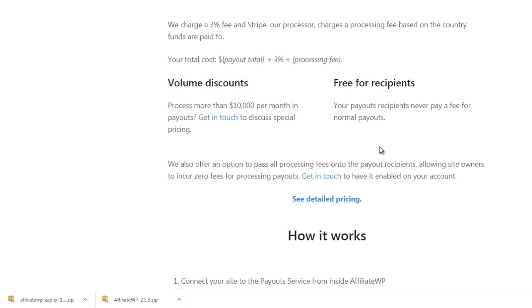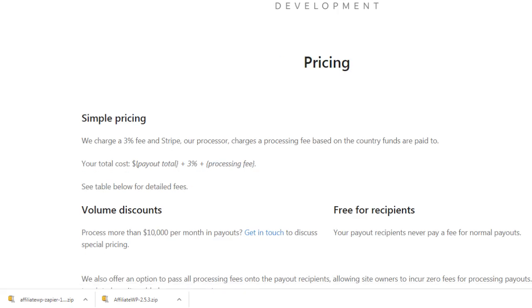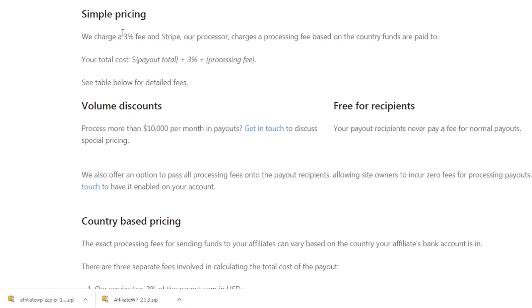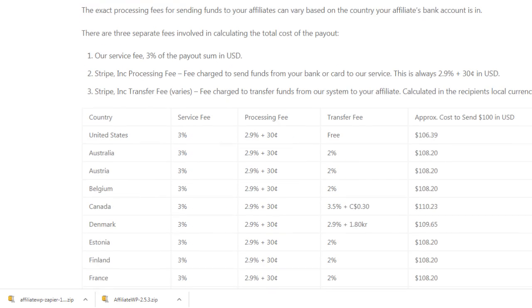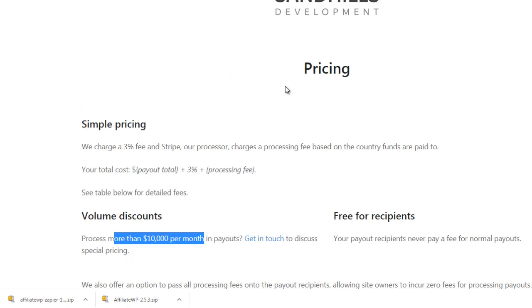So let's see here. So they charge a 3% fee for Stripe if you process more than $10,000 per month. So actually there's no monthly fee. There's actually just a standard 3% fee, which is not bad. But considering that if you were to have your own Stripe account, you would pay less than 3%. So if you're going to have a large volume of sales, you might want to go the other route.